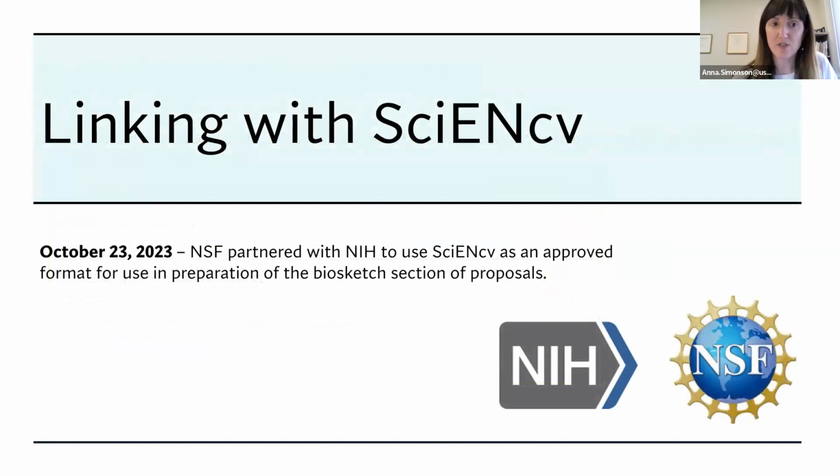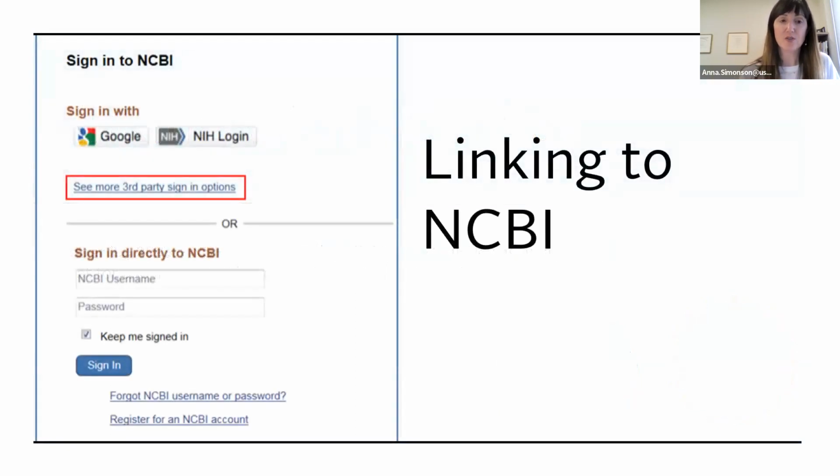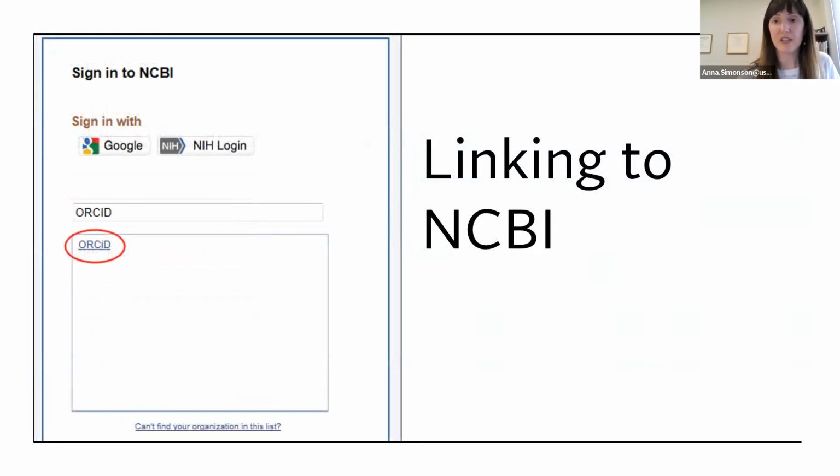And I realize I'm getting near the end, so I'm just going to go quickly through these last few. I think we're going to talk more about Science CV in the fall, but I wanted to point out that linking to this is really easy and really useful, and you do it through your NCBI account. So here's that logging into your NCBI account. I would encourage you the next time you log in to do that third-party sign-in option rather than how you have been doing it, just to link it, because once it's linked, it's linked. Once you give it access, you only have to do it once.